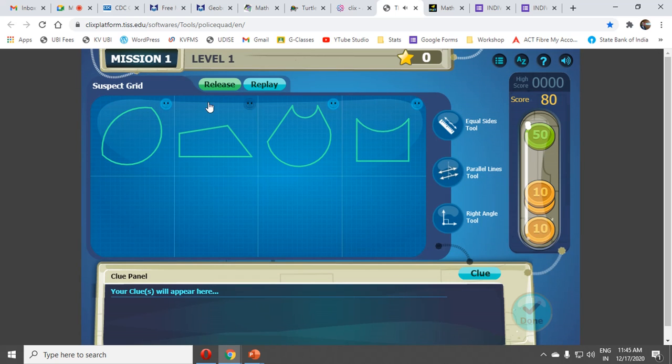This is level number 1. So here 4 figures are there, and we have to catch the culprit. So first we have to click on clue. The culprit has less than 4 straight sides. Now the student has to identify the negative one, means the opposite one, to release them one by one. So which one? 1, 2, 3, 4. Which could not be culprit, that we have to identify and we have to release them.